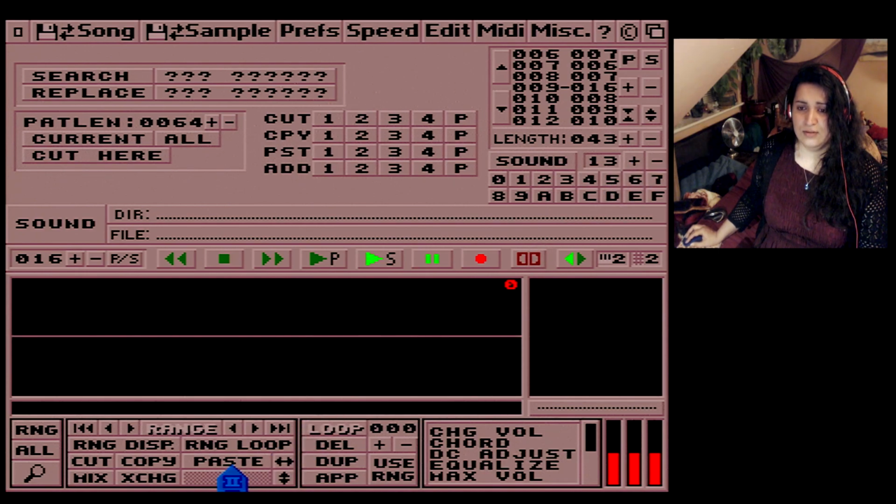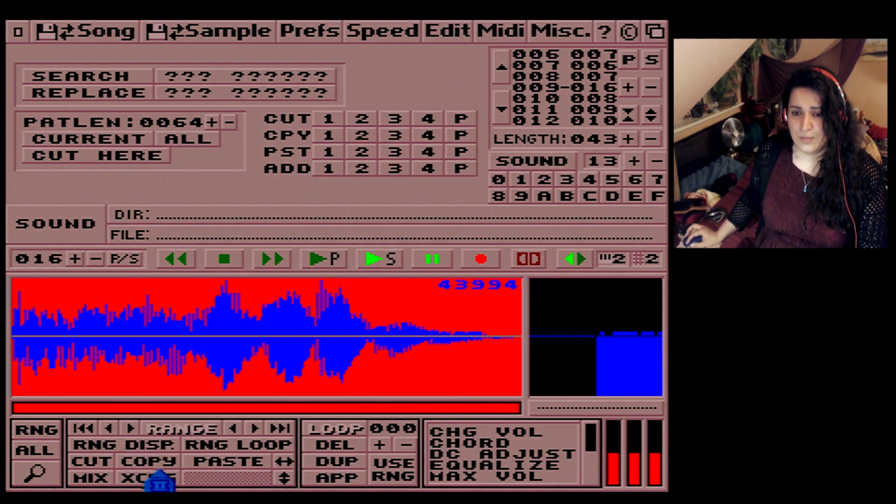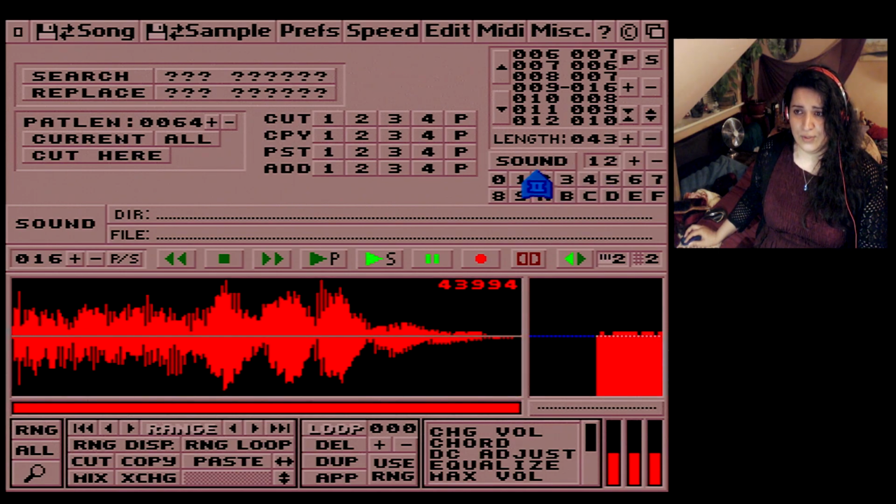Let's copy it onto 13. Now 13 will be unaltered. That is the original. Now what you gotta do is arrange the display and then copy it. So you got that copied.